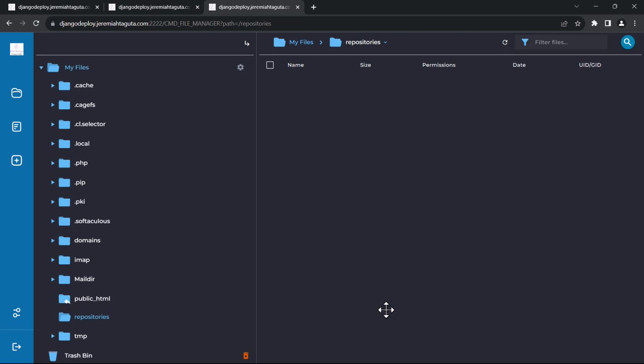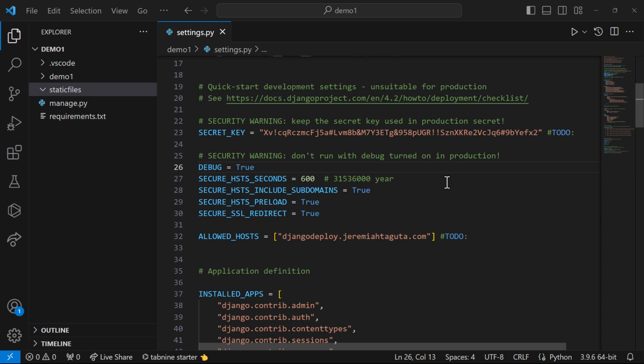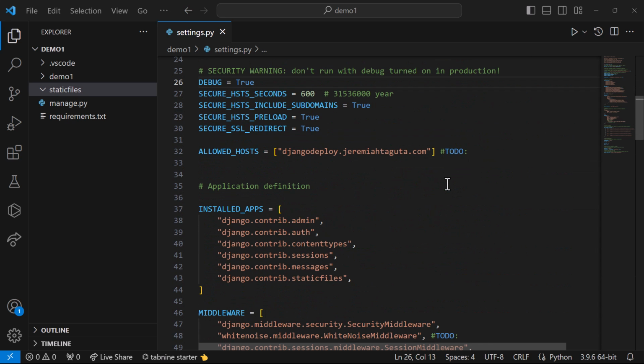But before our code comes here, we need to make sure that we zip our project. Another thing that we need to make sure we do on our project is adding your domain name to your allowed hosts. In my case, it is django-deploy.jeremiahtaguda.com. So you need to make sure you do that.